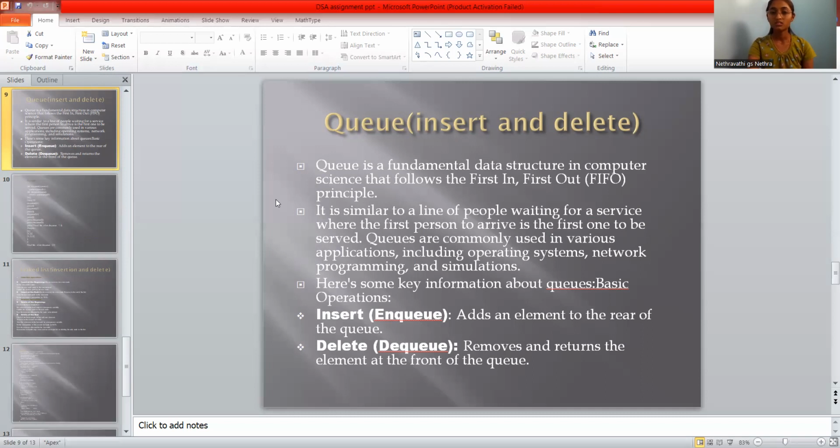Queues are commonly used in various applications, including operating systems, networking, programming, and simulations. These are some advantages or applications of a queue where we use it. And here is some key information about queues. The basic operations which we use are insertion and deletion. Insertion we also call enqueue and deletion we call dequeue.